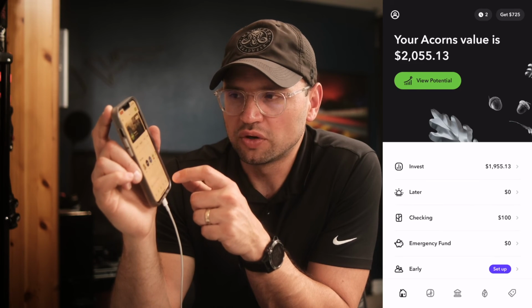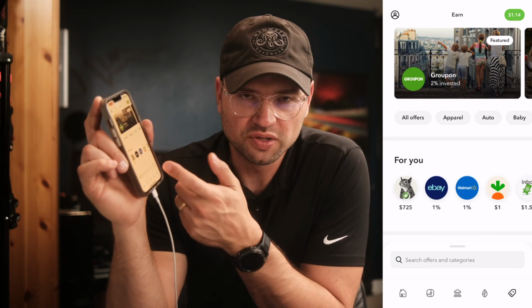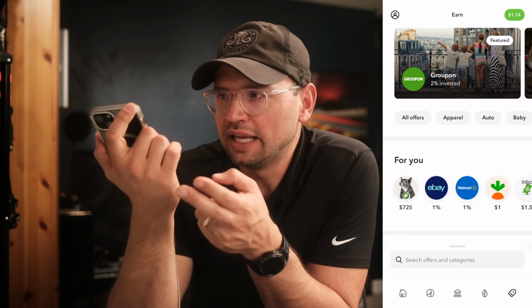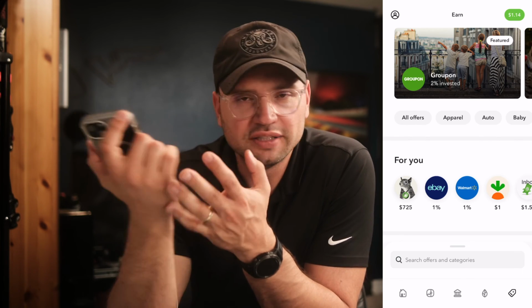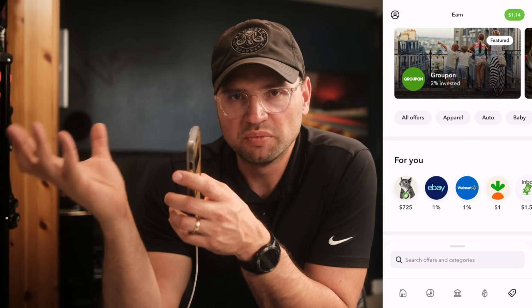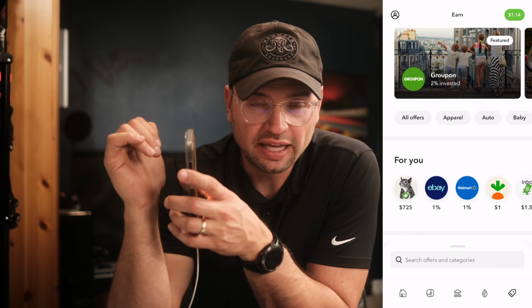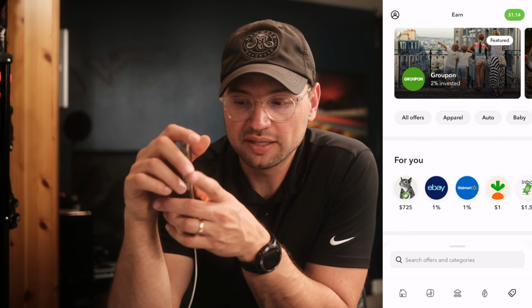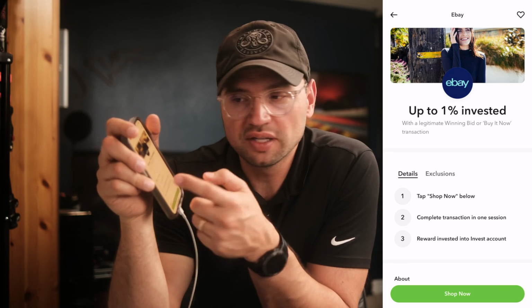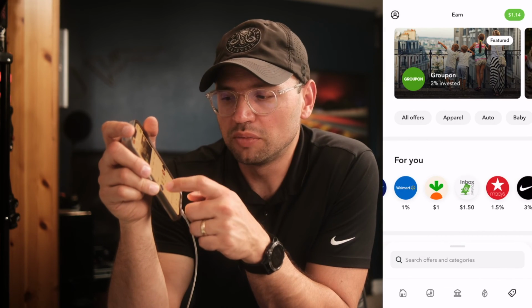Then the bottom right-hand corner is something that we alluded to before, which is Acorns Earn. There's a lot of these different services nowadays. There's Rakuten and Earn and Honey and all these different services that are basically a plug-in for your phone or for your computer that analyzes what you're looking at. And then they go, hey, if you're going to buy something from eBay, then we'll actually give you up to 1% invested back whenever you shop there, or Walmart or whatever.